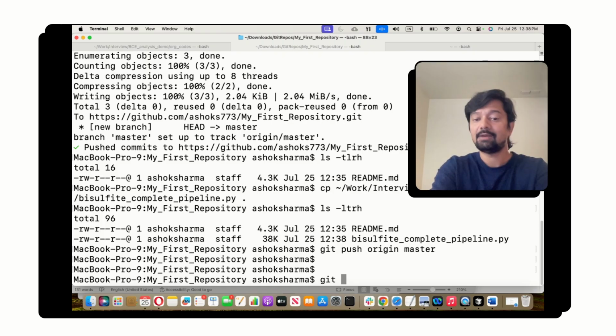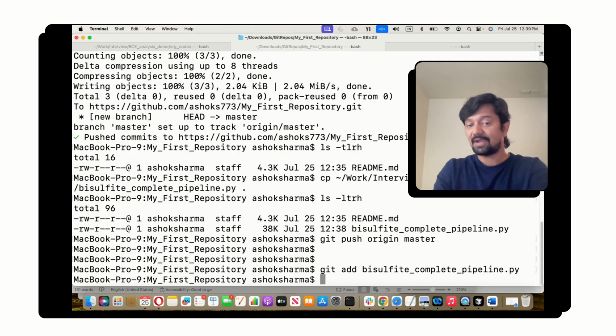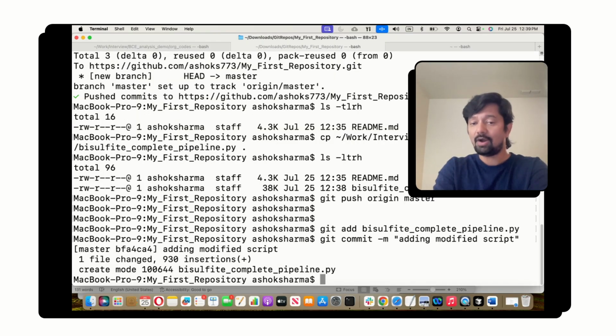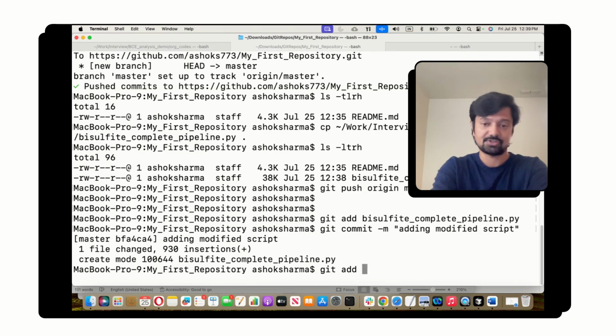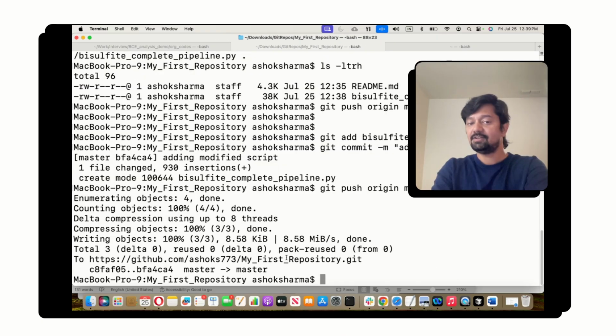Now if I do this, I'm pushing nothing. So first I will do git add on this file, which simply adds the file. Once the file is added, I will do git commit with a message, adding the modified script. Okay, committed. Now after the commit, we can do the push: git push origin master. If you do this, it is added to the GitHub repository.